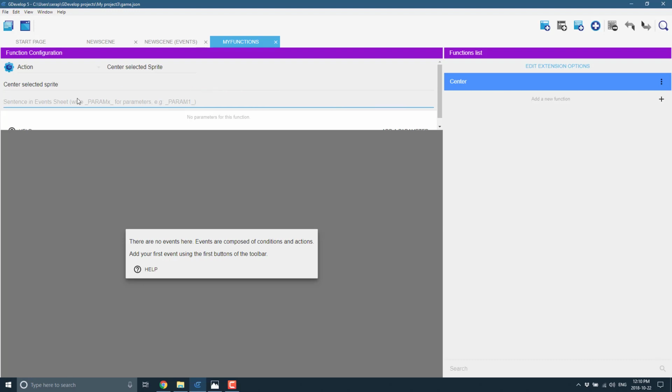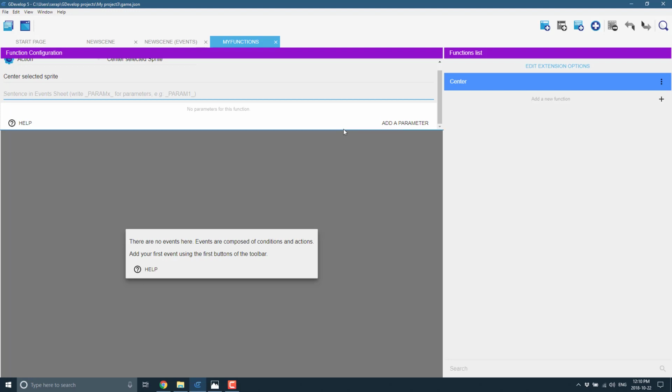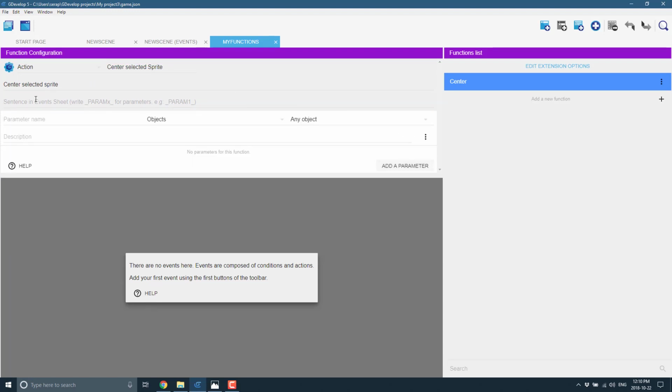And then here, this is going to be shown as the line in the editor. I'll actually come back to this, so we'll leave this alone for now. But here you see there are no parameters for this function. We can go ahead and add a parameter. So scale that down a bit. We'll add a parameter in here.